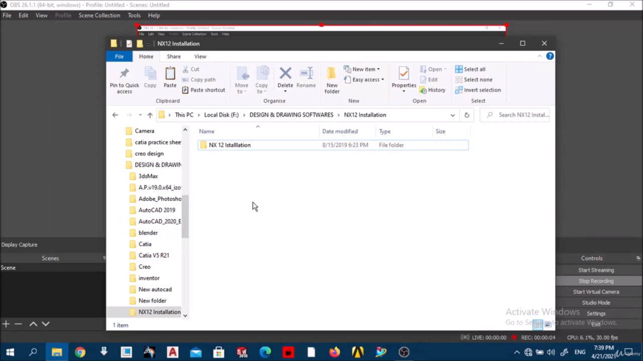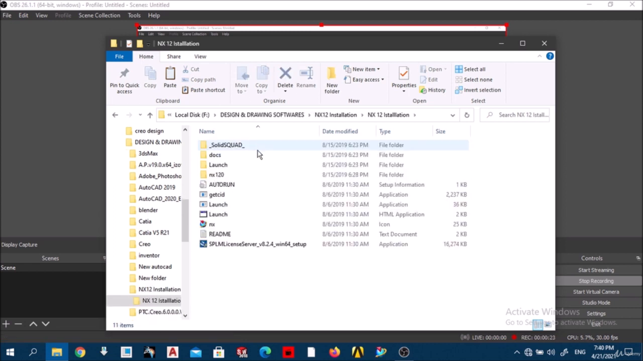Hello friends, let me start the installation process of NX software. I already downloaded the software, and all the setups and files are saved in that folder. Its name is NX12 installation. After clicking that, we get these files.